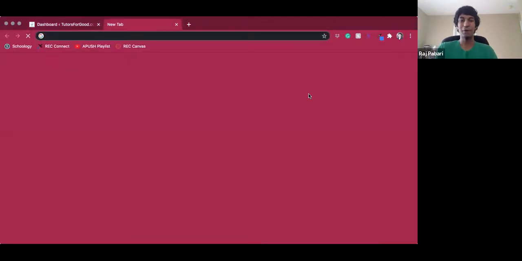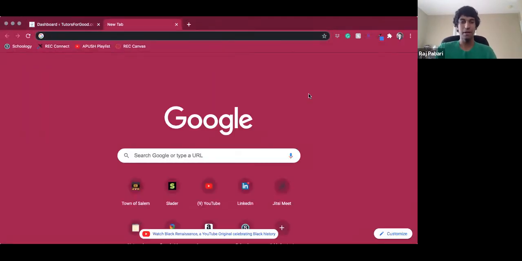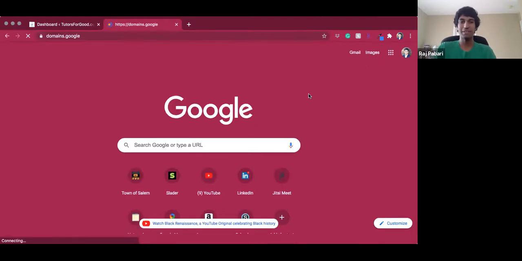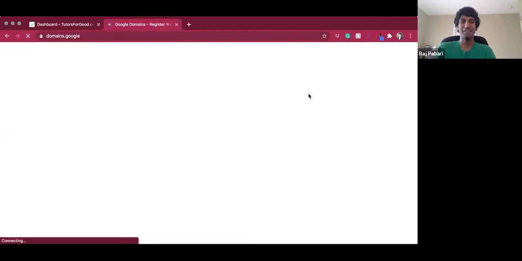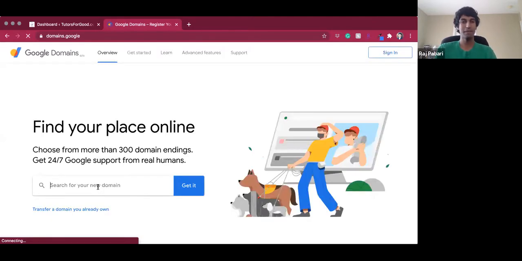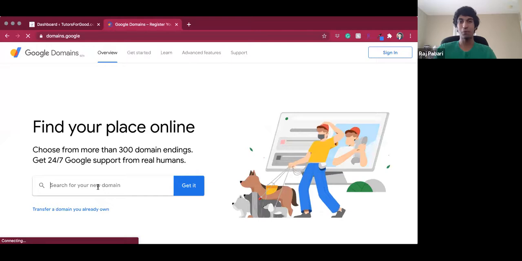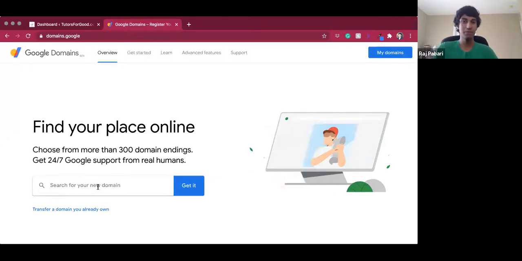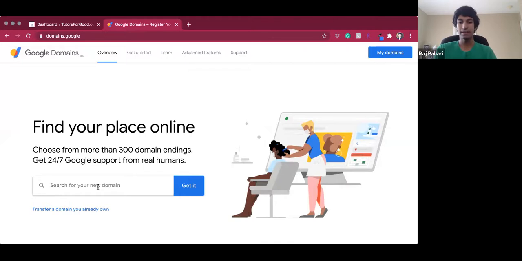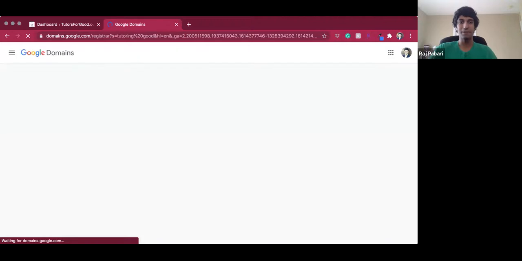So where to get domains? I like Google Domains personally. If you go to domains.google, just look up Google Domains, you can search for domains. You can type in any domain, or words that are similar to what you're doing. So if I was looking for a domain for Tutors for Good, I would write in tutoring and good, and then we'll see what it comes up with.